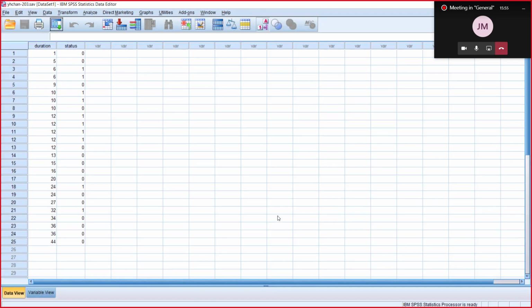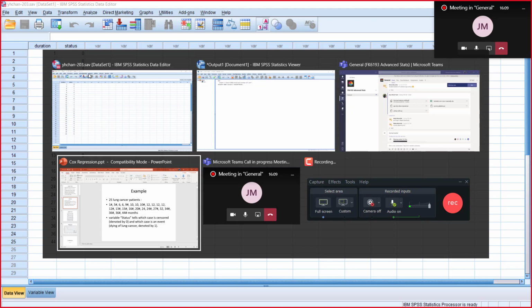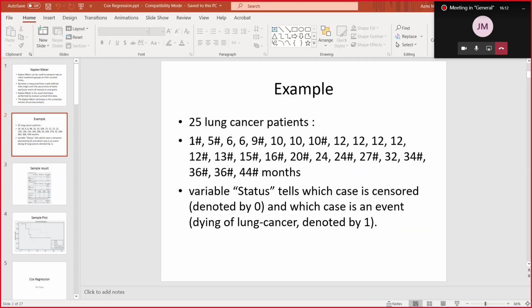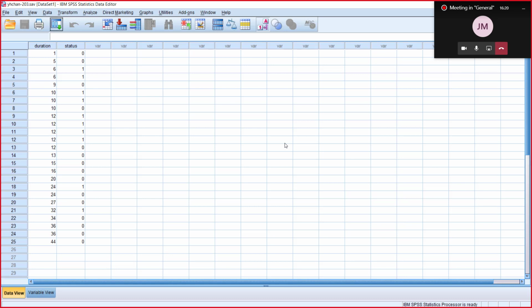Okay, this is the data set. The data set is simple. 1, 5, 6, 6, 9, and so on and so forth. And then we have the coding 0 and 1. 1 we reach the endpoint, 0 is the censored data. Okay, so if we look at the original data set, this is how it looks. 1 censored, 5 censored, 6 reached endpoint, 6 reached endpoint, 9 censored. So this is the data set.